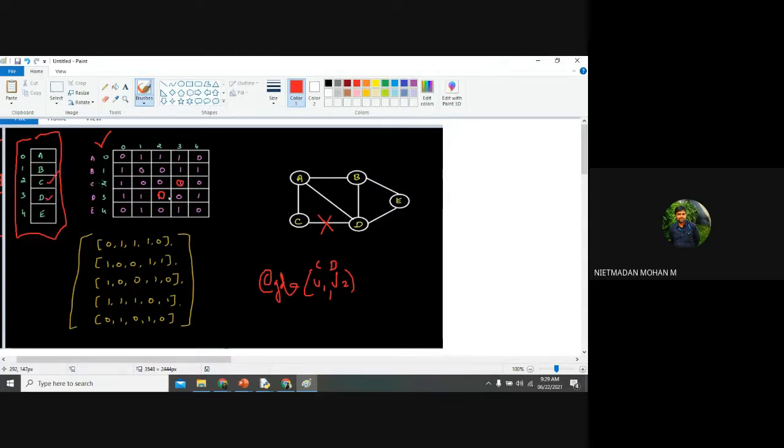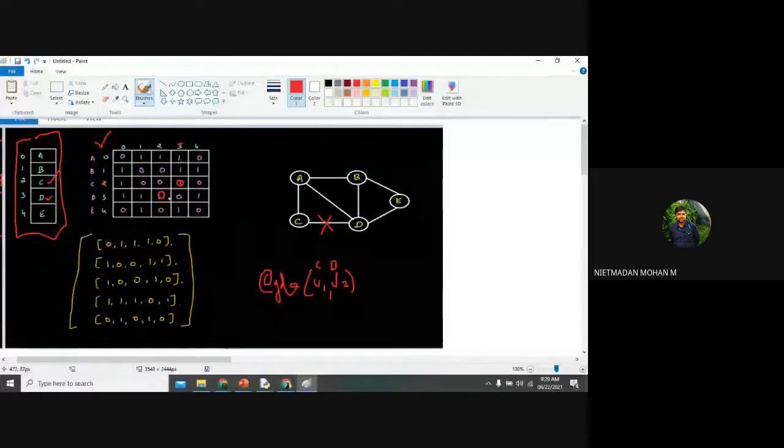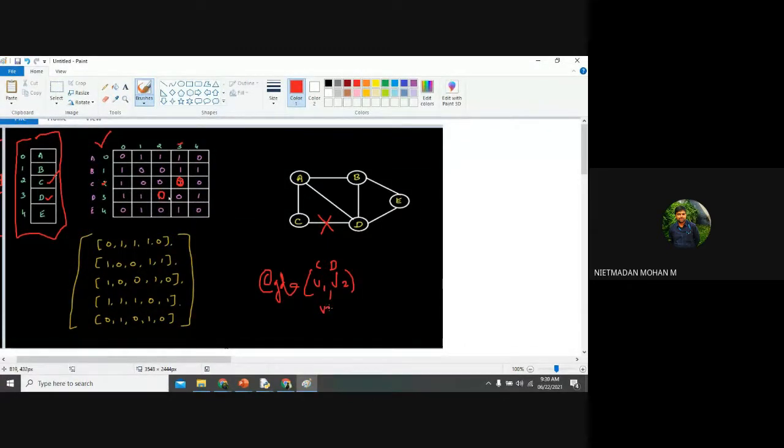So the particular value at 2 and 3 will be changed to 0. And again we want to find out for V2 and V1. V2 is 3 and V1 is 2. So at 3 comma 2, the value will be changed to 0.